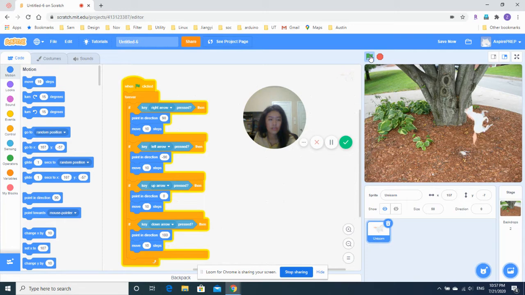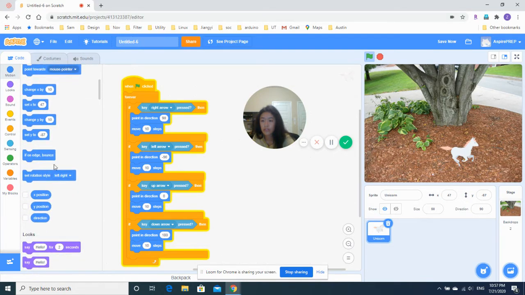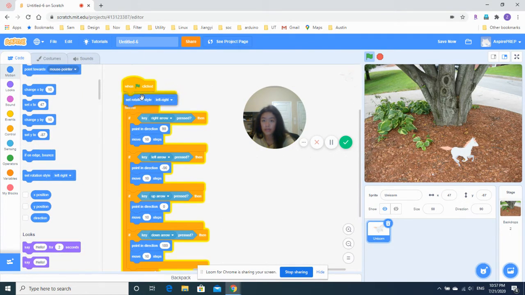Now, wow, it moves up. Whoa, the unicorn's upside down. I think that's supposed to happen, right? Unicorns run upside down? Okay, so spotting a bug. Yep, indeed. Our unicorn is flipping upside down. So let's fix it. We have to use set rotation style, that's a motion. So let's go down. Set rotation style, left to right. And now let's press the go button again. Let's try it out. Oh, the unicorn's running normal now.